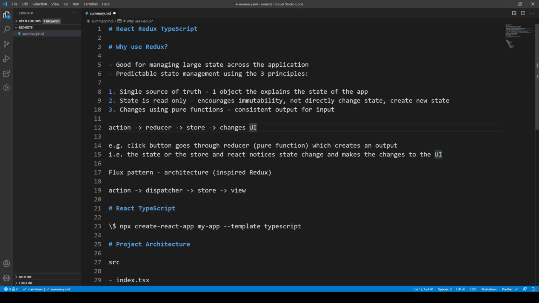As an example, if you click a button, it goes through a reducer, which is the pure function, and that creates an output: the state or the store. React notices the state change and makes the changes to the UI. So you click a button, it gets processed through a pure function or a reducer. This gives consistent output, which creates the output that we need in the store, and the state or the store, which are used interchangeably, React can notice this. It notices the changes and propagates that throughout our application, so everything's updated seamlessly in our user interface.